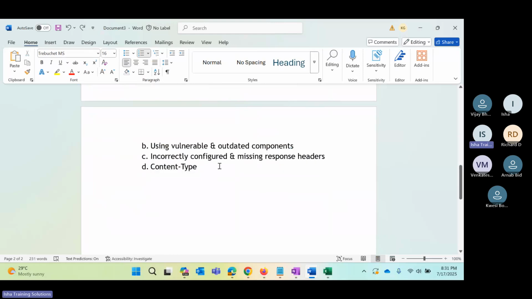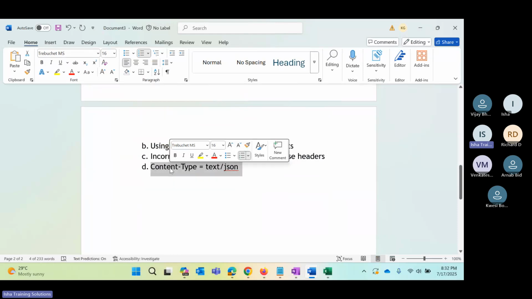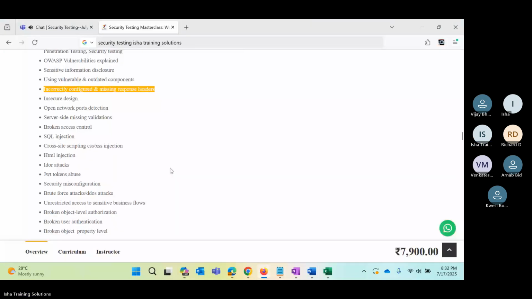It is there, but the value given is text/JSON. Okay. So this is not a correct value for content type. Then we use the word incorrectly configured. So ideally it should be something like application/JSON. But instead of that, developer used text/JSON. So it's an incorrectly configured response header. So we'll talk about that using tools again.